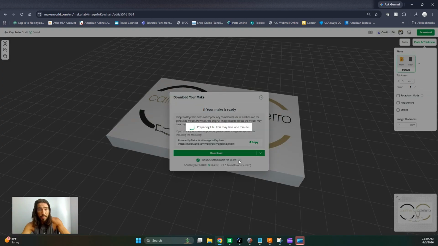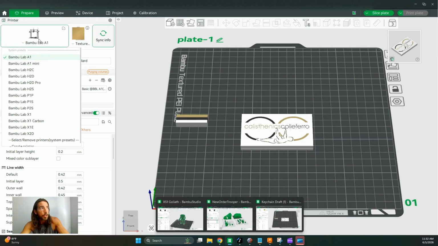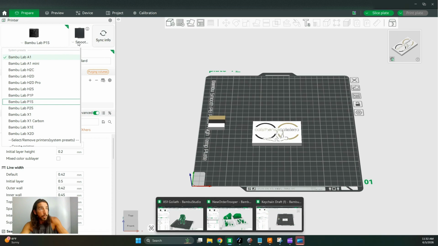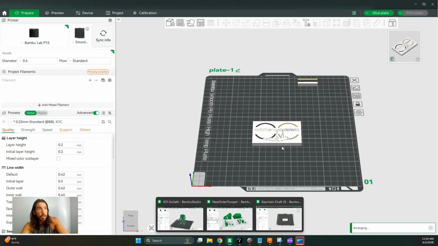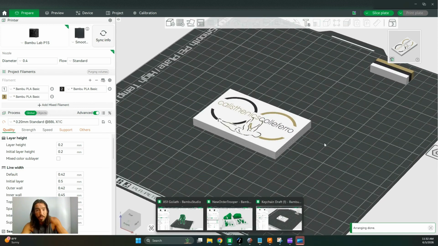This takes a second, so bear with me. So here it is, right? Here's what we created. If you need to change the bed, I don't have an A1, I have a P1S. So I would do this. And I use a smooth plate, and you can just print it. No problem, right? There it is. So it's that easy just to get the logo.